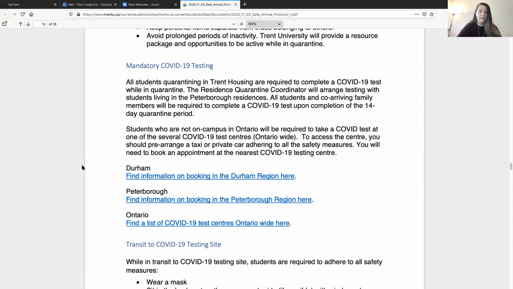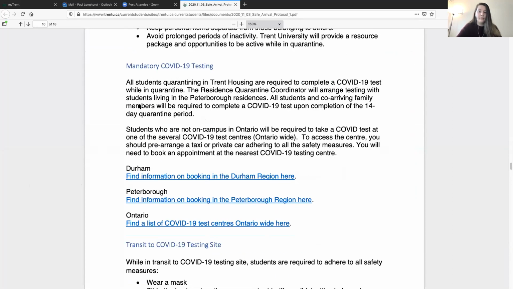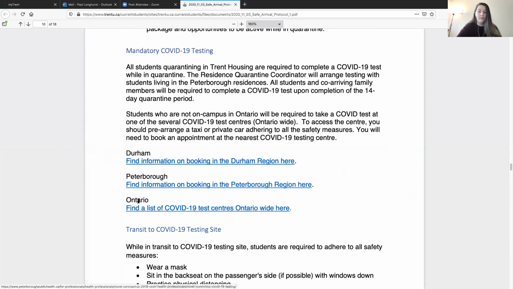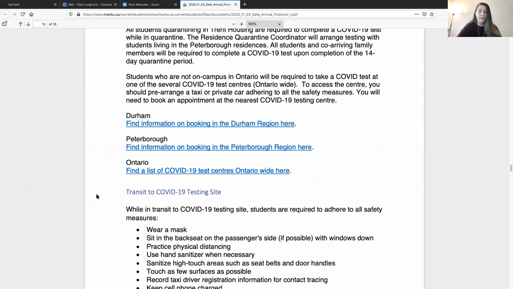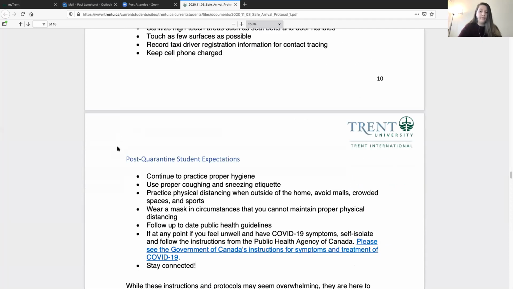It goes into great detail about how you function in your quarantine. It talks about how you access your mandatory COVID-19 test after your quarantine, whether you're in Durham, Peterborough, or elsewhere in Ontario, and some good practice about how to get to the testing site to get your test safely.